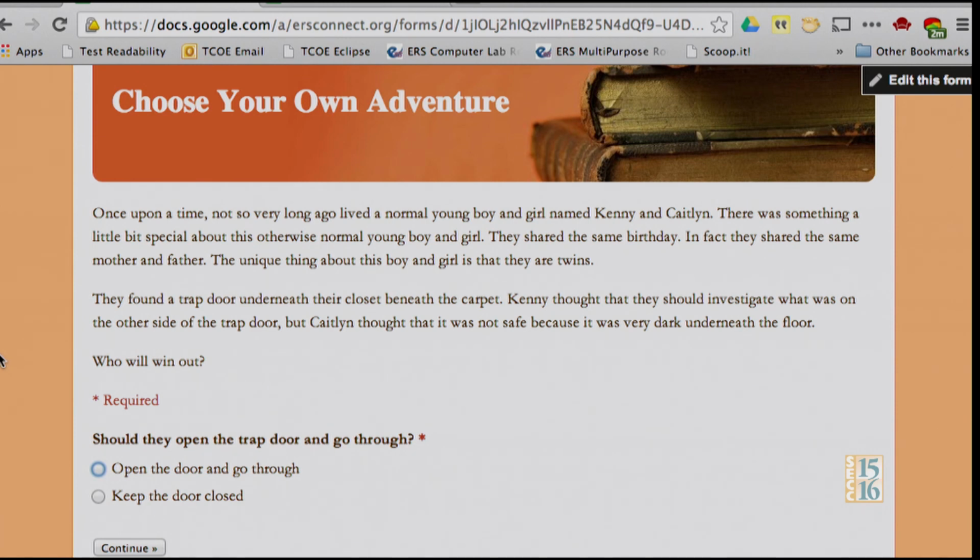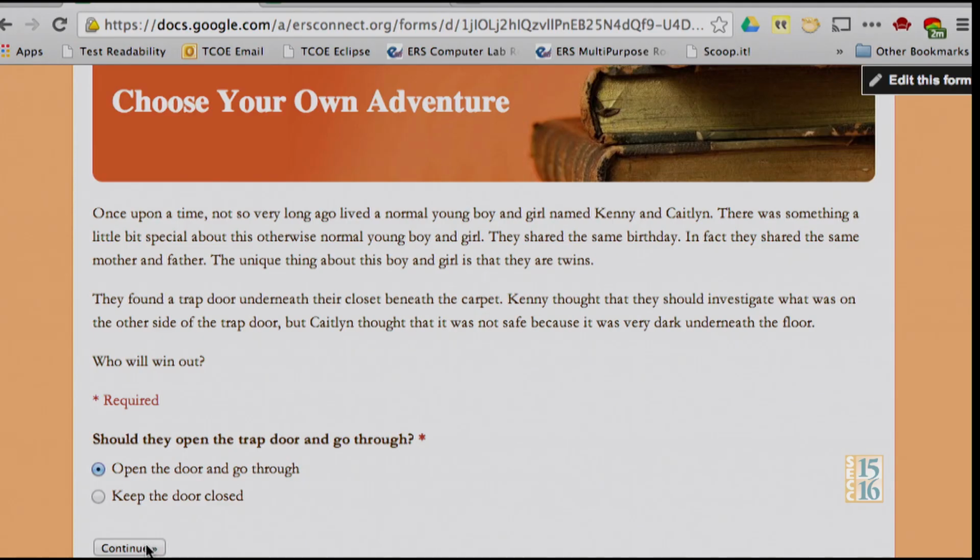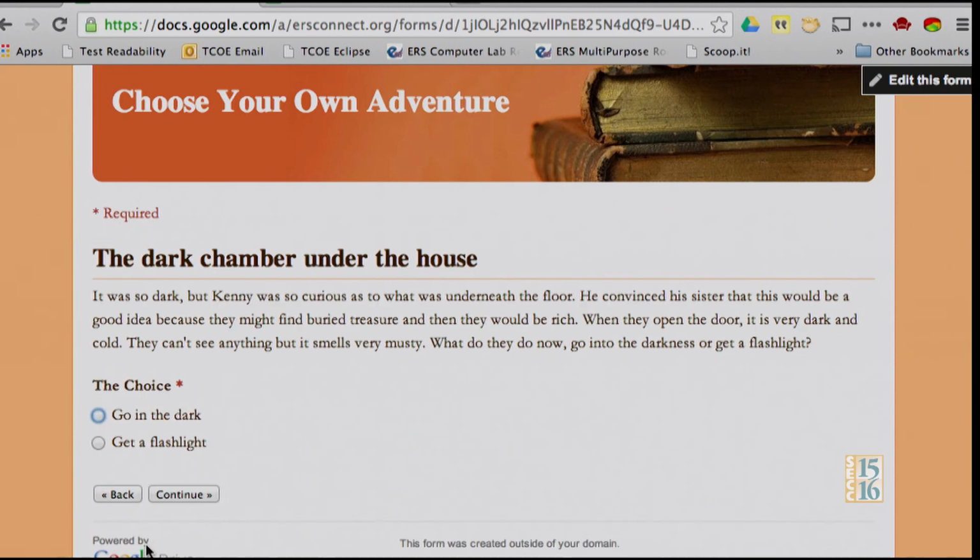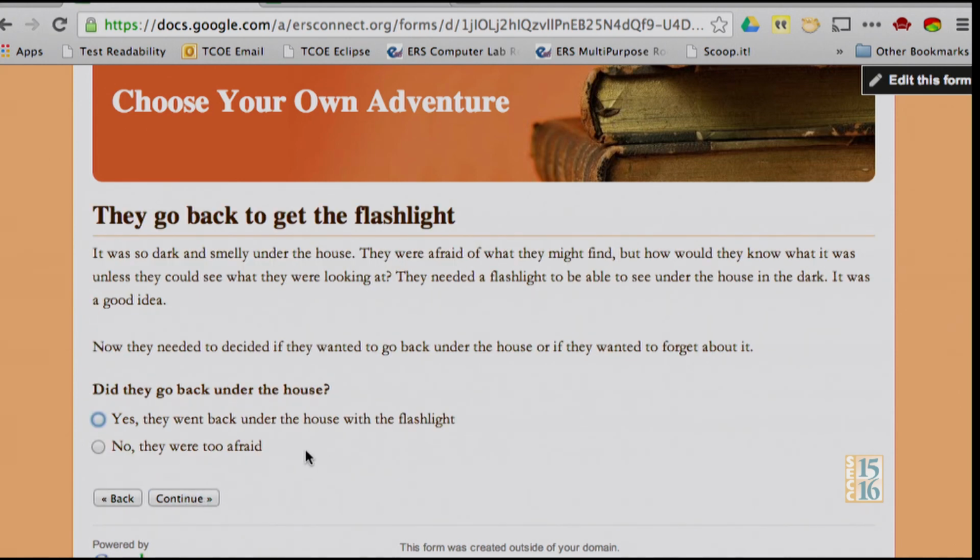So in the section headers or the page breaks, you can put in text of your story, and then you give readers a choice. Do they open the door and go through, or do they keep the door closed? And if they open the door, you send them to a page with that next scene there. So do they go in the dark or get a flashlight? You click continue, you can go back and forth. So creating a choose your own adventure story.